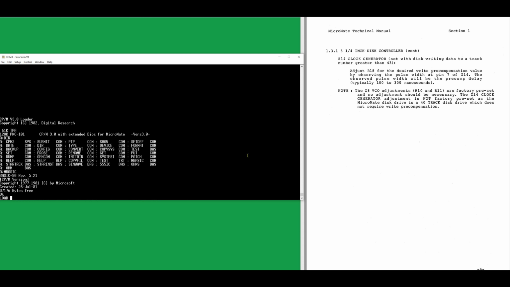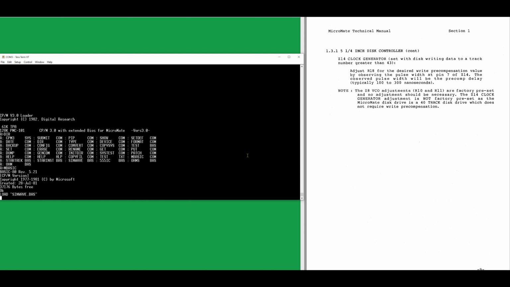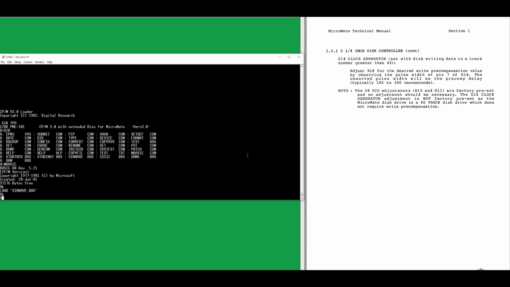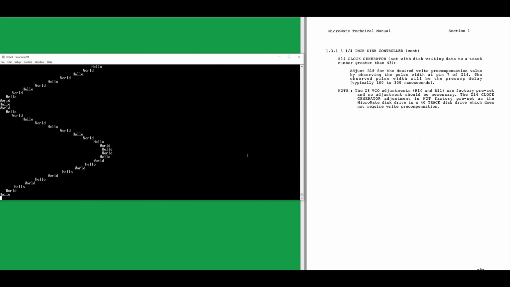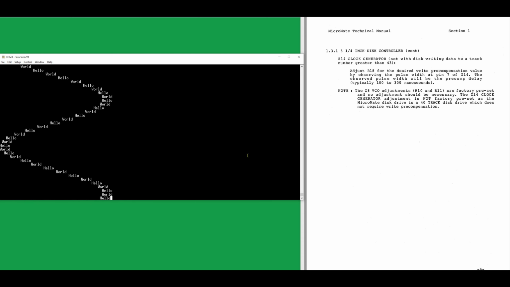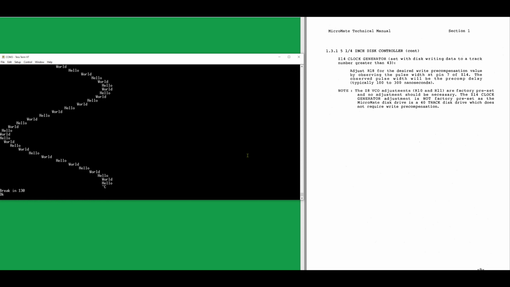We'll load sinewave.base. Basic. And everybody's seen this. There it is saying hello world. There's a sine wave, pretty typical little demo for a machine like this.